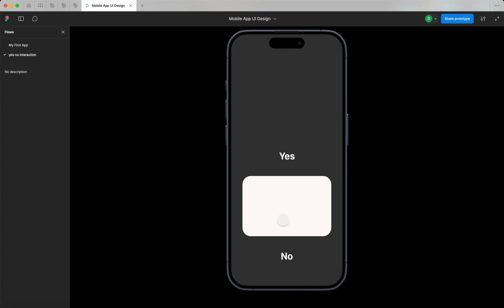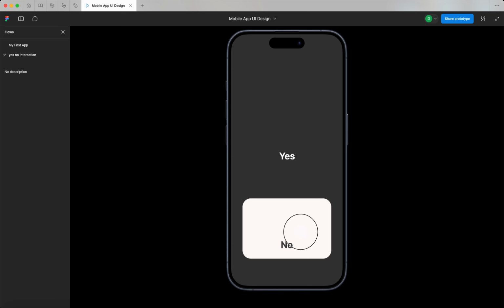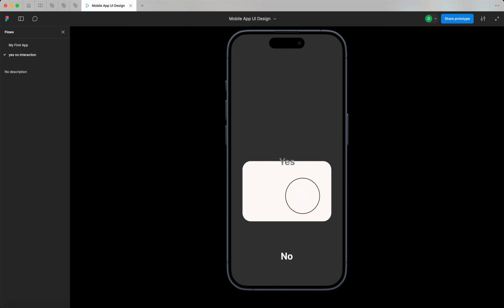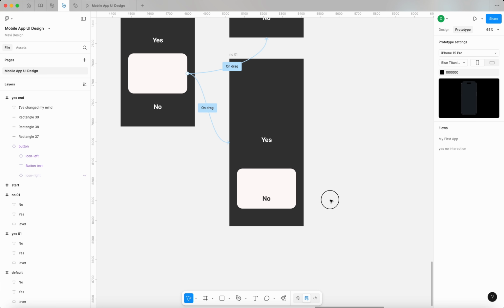I don't mind, to be honest. I think that's not that big of a deal. But the main thing is we can now go both to yes and no. And I do like how it's interactive, how the option is actually moving closer to us when we are moving this around. Okay, so that's pretty nice.